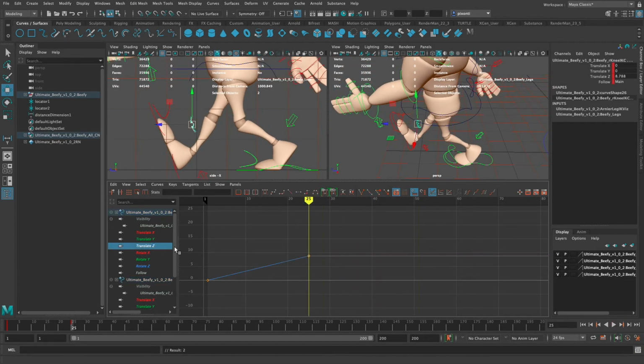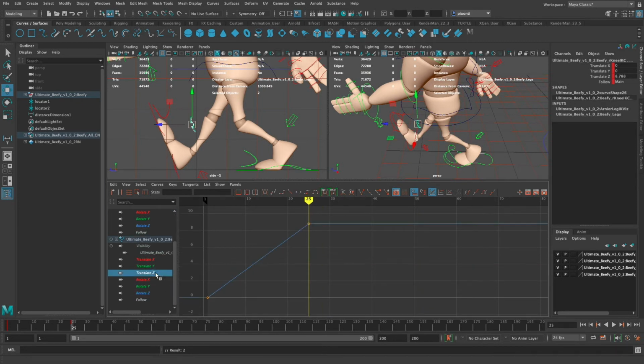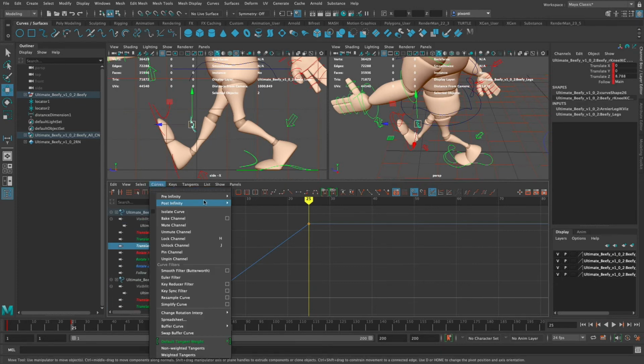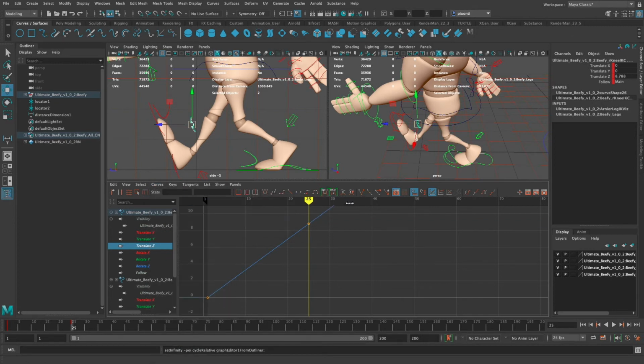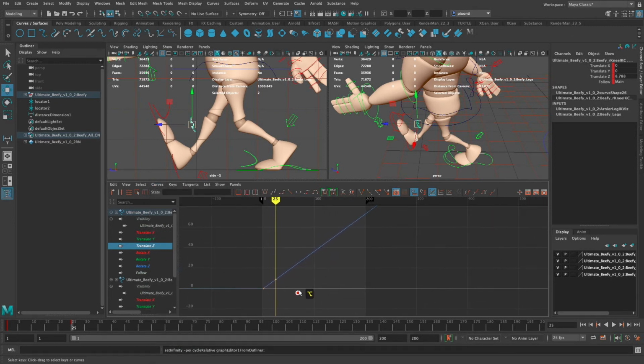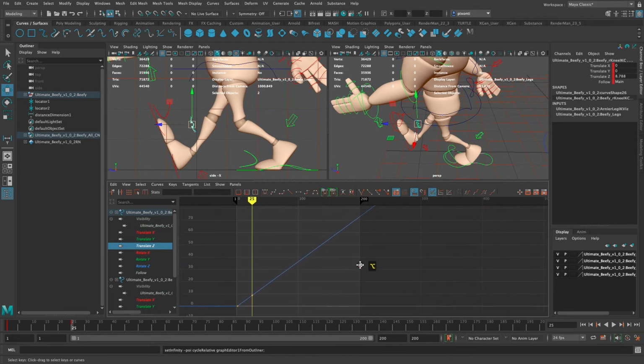I'm just going to choose that translate Z. Choose both translate Zs. And I'm going to hold down Command again. You can hold down Control if you're on a PC. And then make sure you do curves, post infinity, cycle with offset. And that's going to keep that movement forward. And if I look at this, it just keeps going forward, right? It just keeps that same trajectory.